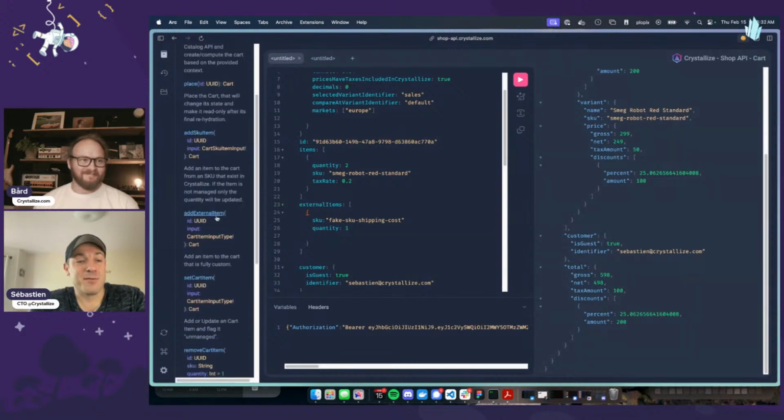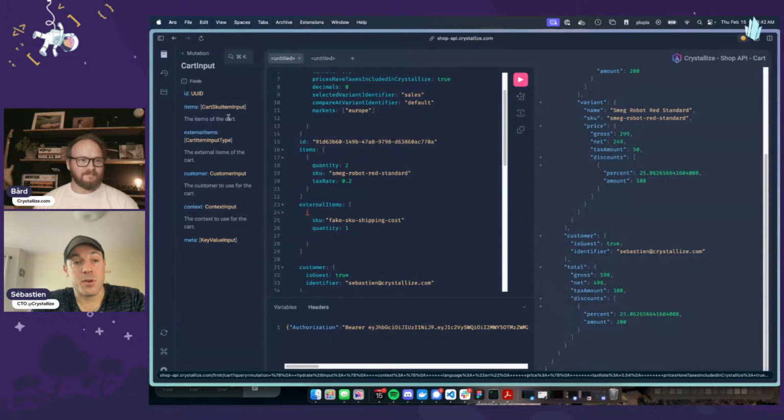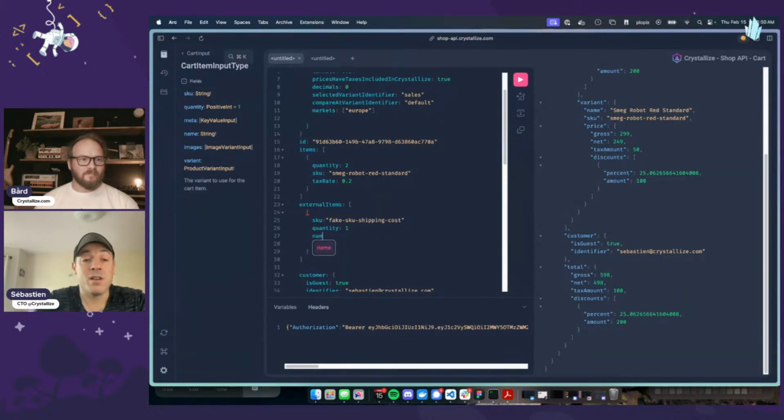So yeah, I don't remember so much, but let's have a look. You can do it on the side, or you can do it directly when you hydrate. So yeah, the input, external item. Here you need more stuff, right? You need the SKU, then you need the quantity, and see this is required. So you need actually the name.